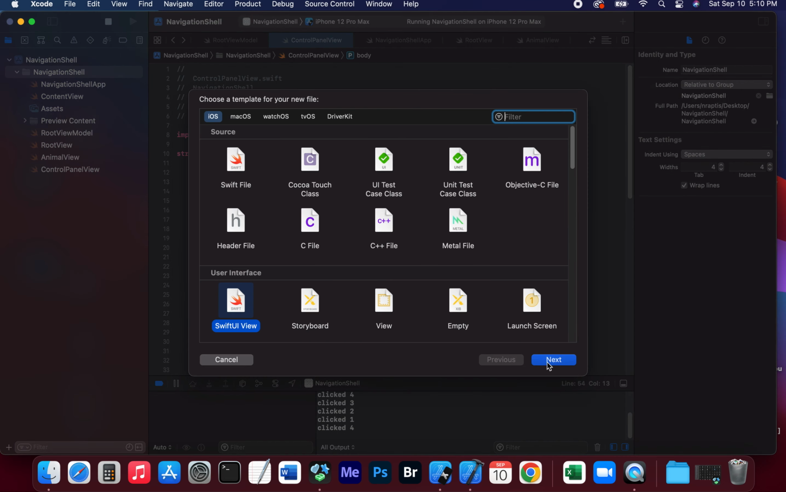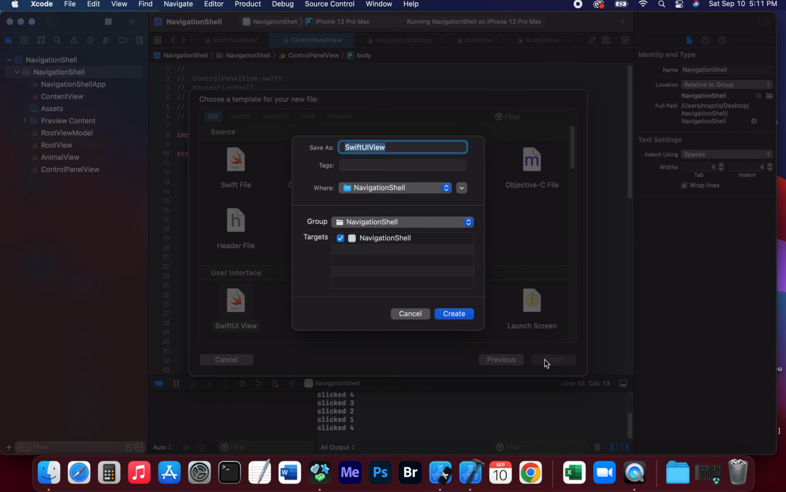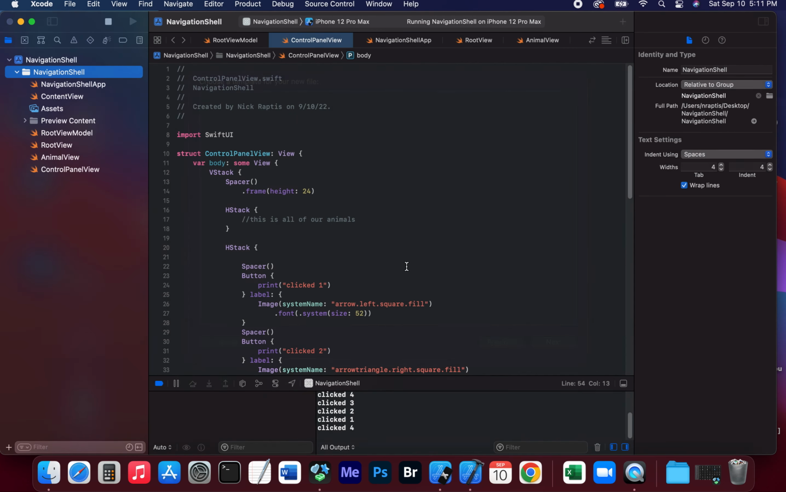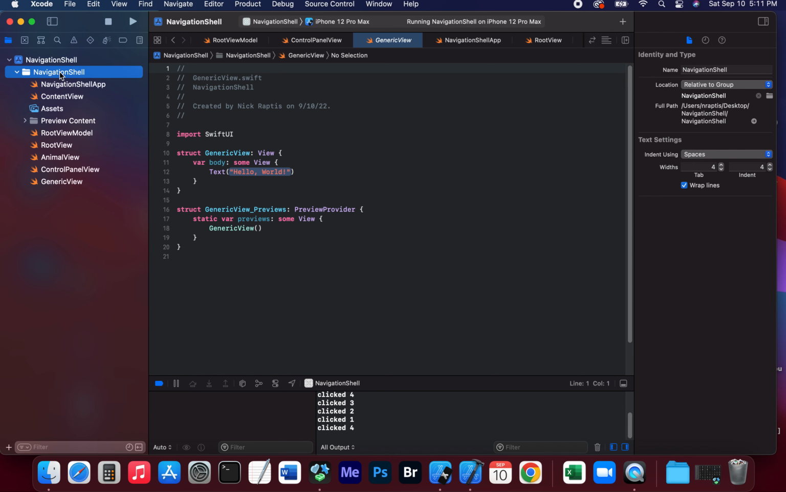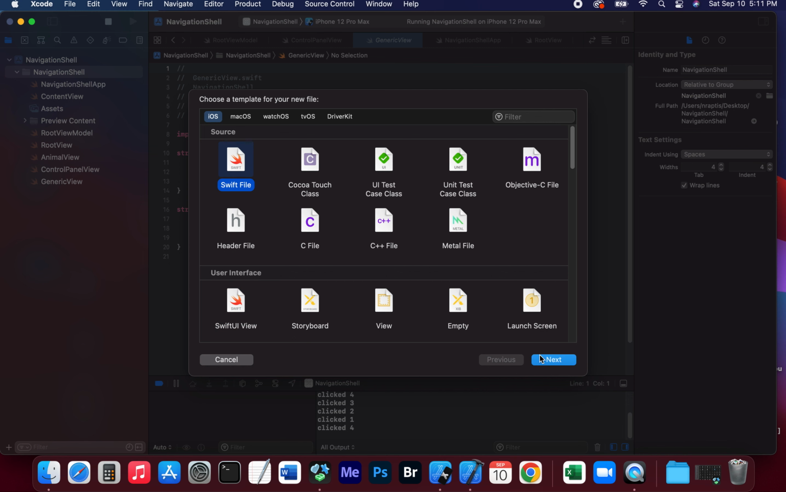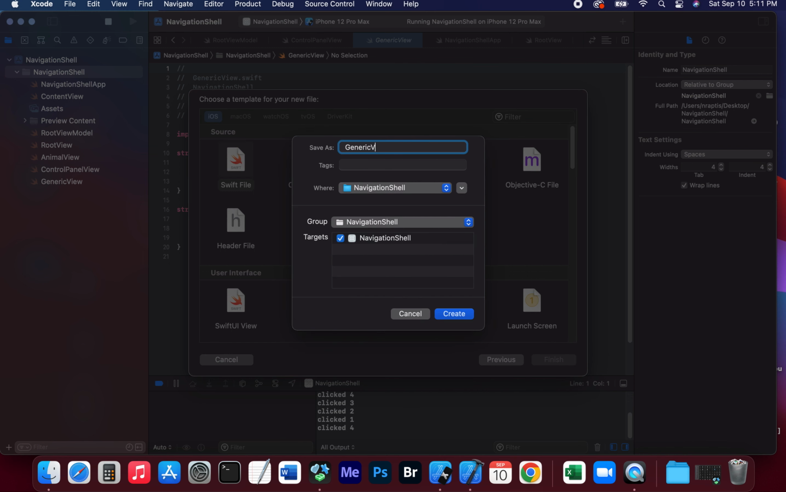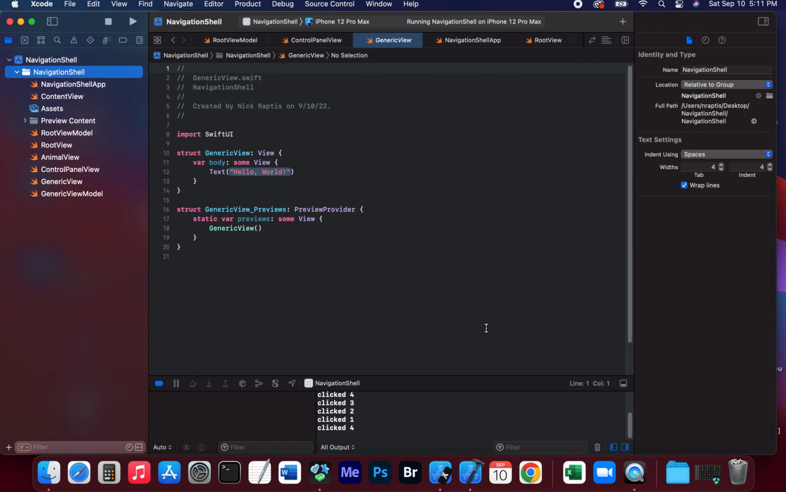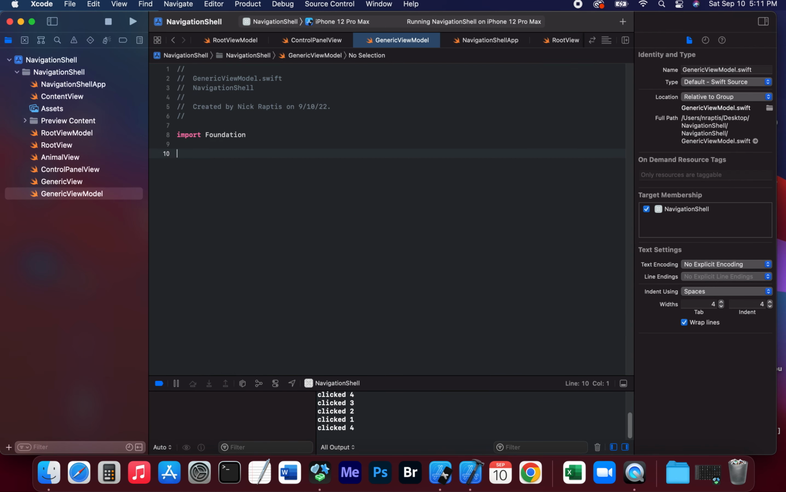So I'm going to make two things. I'm going to make a generic view, and that's just going to replace that VStack that we already have. And then I'm going to make a generic view model. And view model is going to follow our pattern for view model. So it's going to import SwiftUI. I'm just going to go ahead and copy that name. So say class generic view model, observable object.